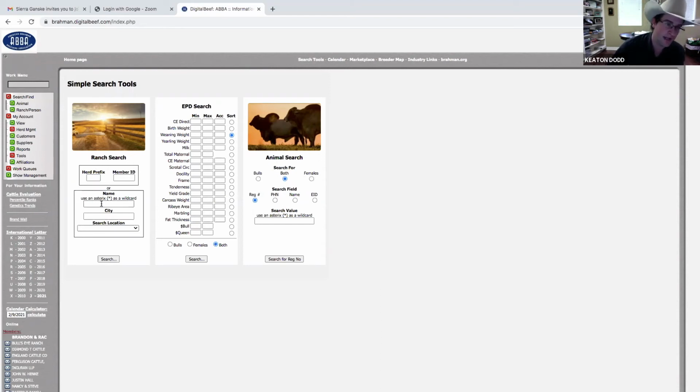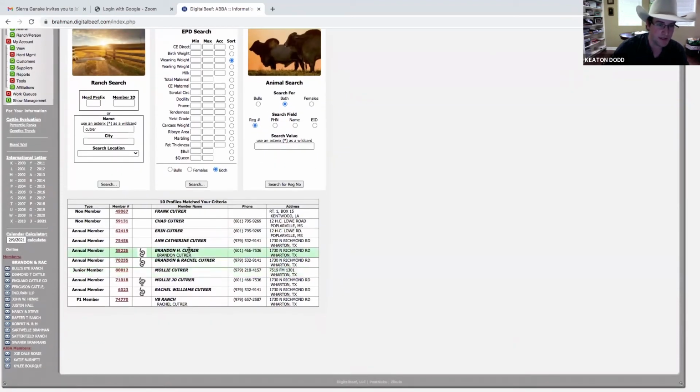So the ranch search tool: let's just type in Cottrell. Say I didn't know the name of the ranch and I wanted to pull it up and figure out their member ID or their prefix. I can just type in the name Cottrell and search, and it will pop up all the ranches with Cottrell in them. So I can find Brandon's specific account, Brandon and Rachel's account, here's Molly's account, and there's Annie's account. We can get into all of them just by typing Cottrell.